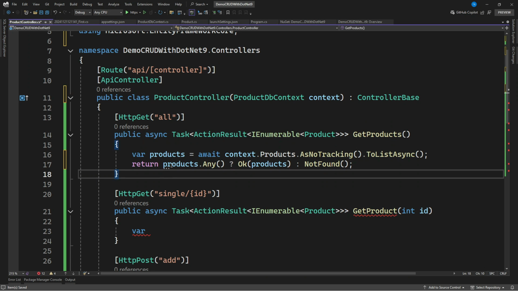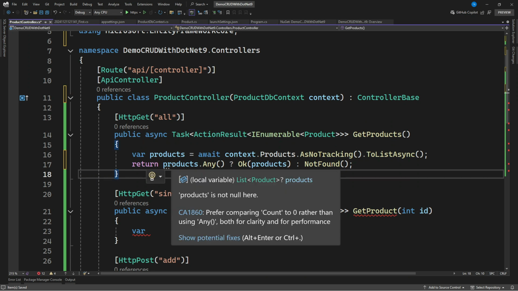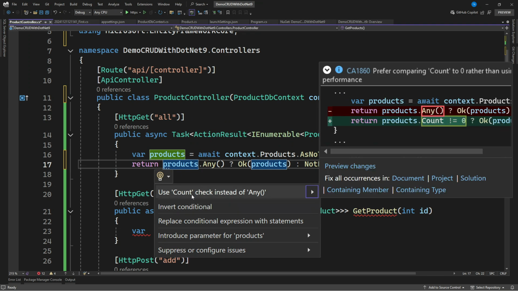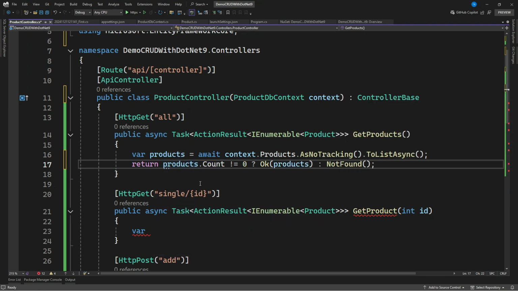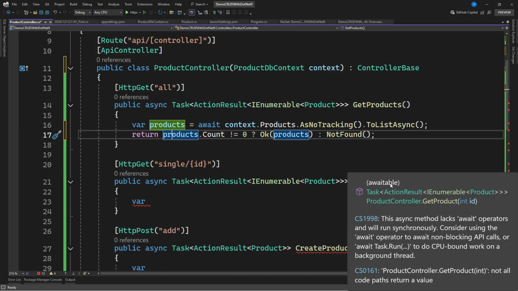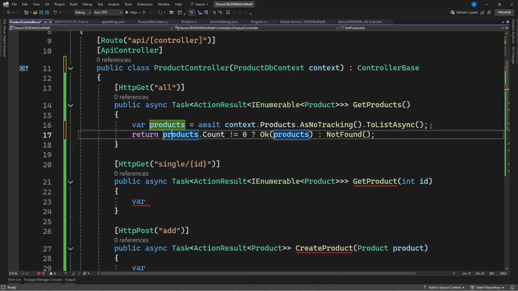But even there, IntelliSense is saying we can streamline this. We can optimize this well. We should use a count check instead of Any. If that would be the best thing, I think we have to go for that. Then, same thing, we're going to get it from the database. So instead of get list, we can just grab the same thing over here.